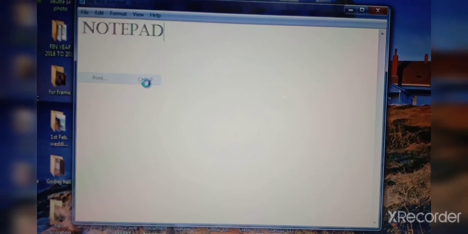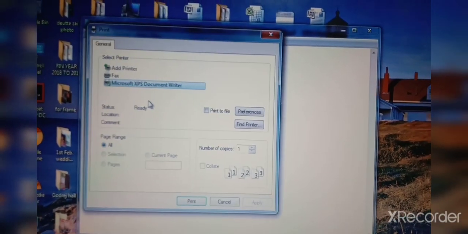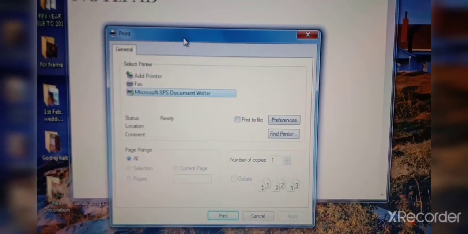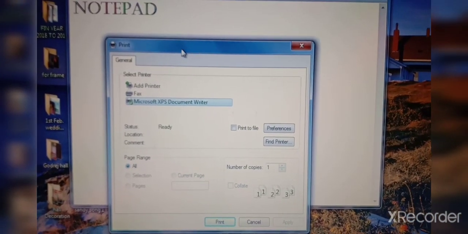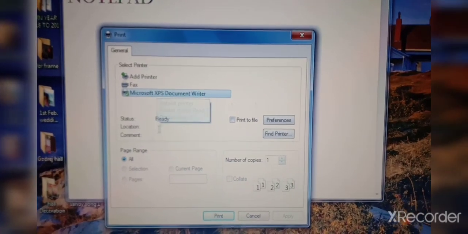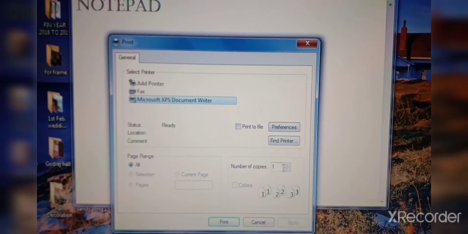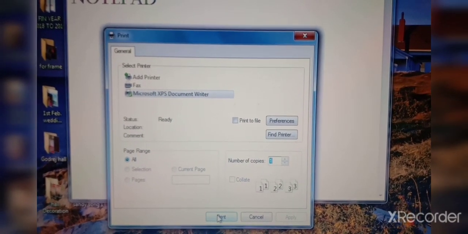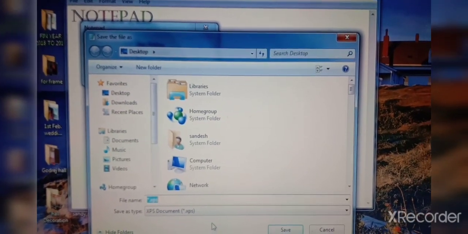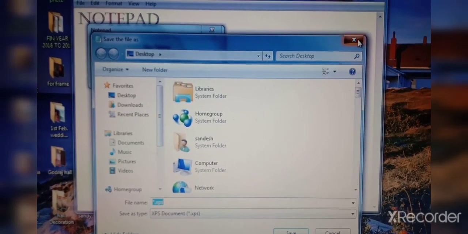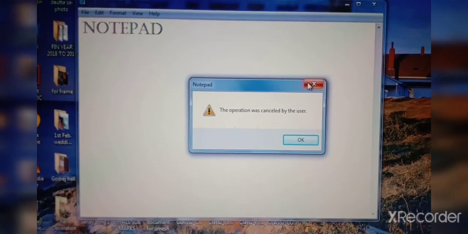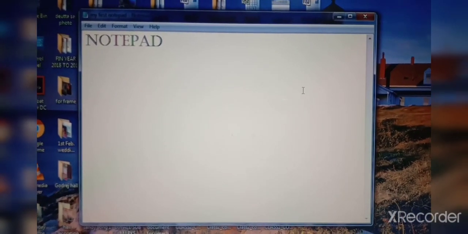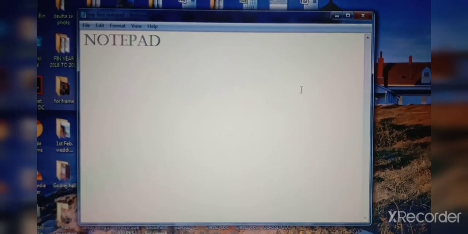Then you will get this dialog box, this print window. From here you set your printer, how many pages you want, how many copies you want, and click on the Print command. This is the Print command. Understood children? So we have finished our notepad, introduction to notepad revision.